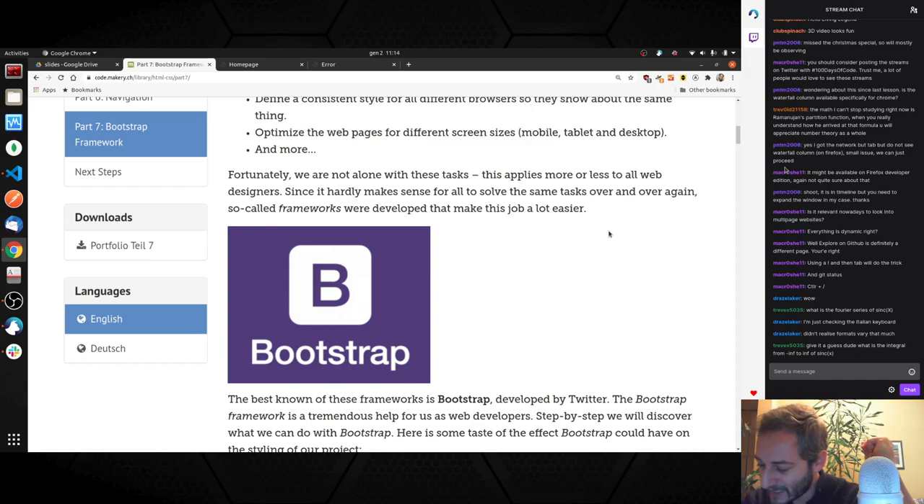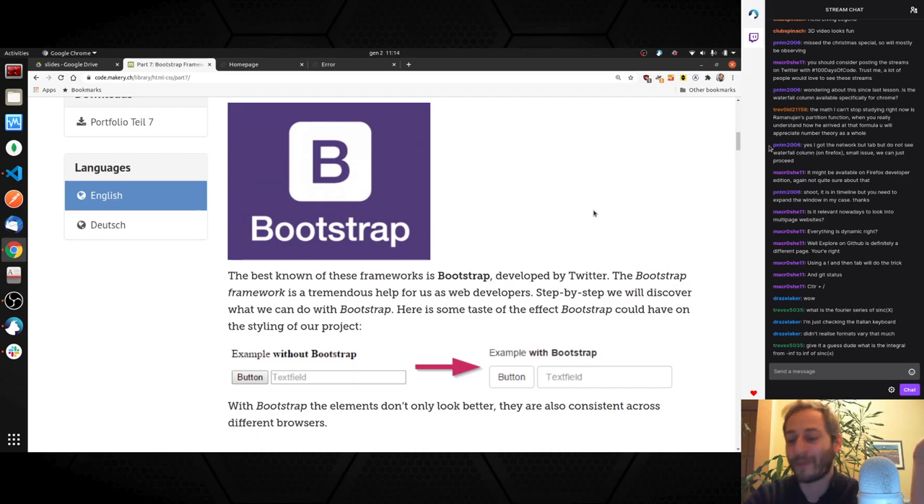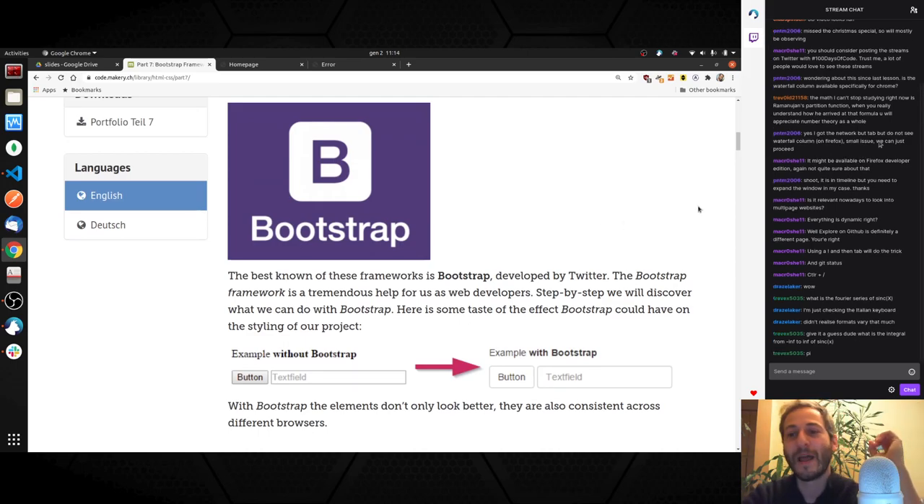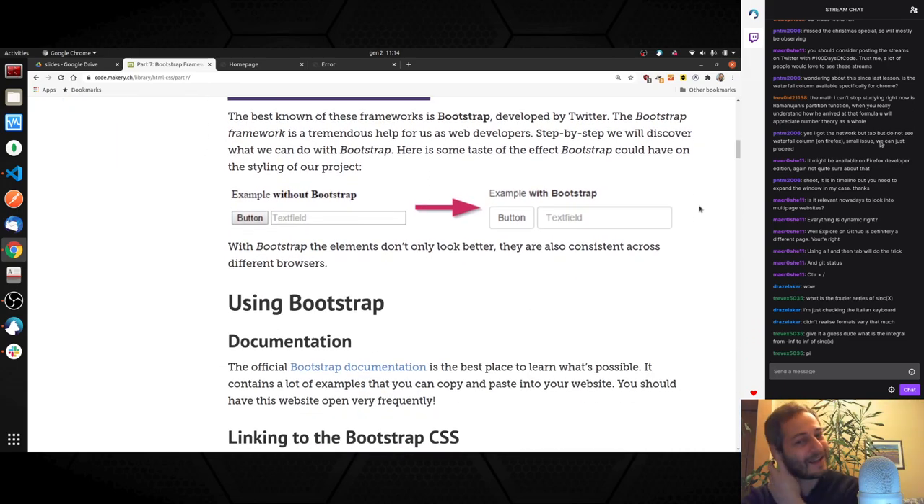Trevex, give it a guess. What is the integral from minus infinity to infinity of sinc x? No thanks, I'm not going to do this because it's unrelated to what we are doing. We are doing programming and math is not really that important right now. But we can do this, pi. Okay, thanks. We can do this in a different session. Maybe next Wednesday we can talk about maths and signals and sinc.